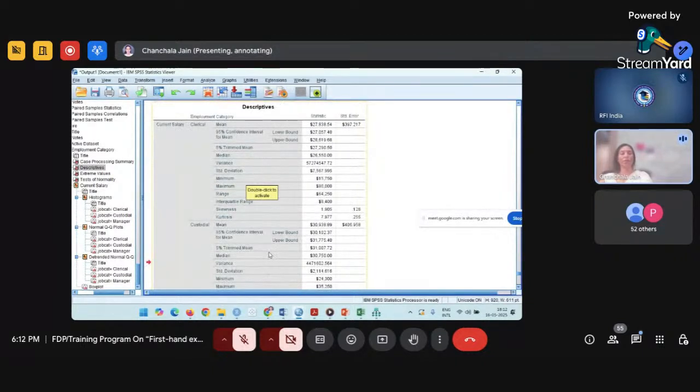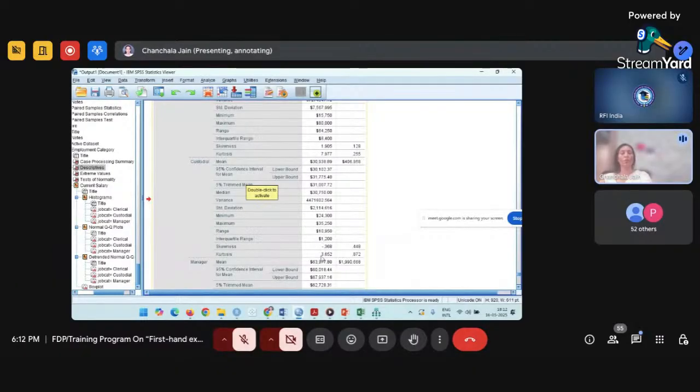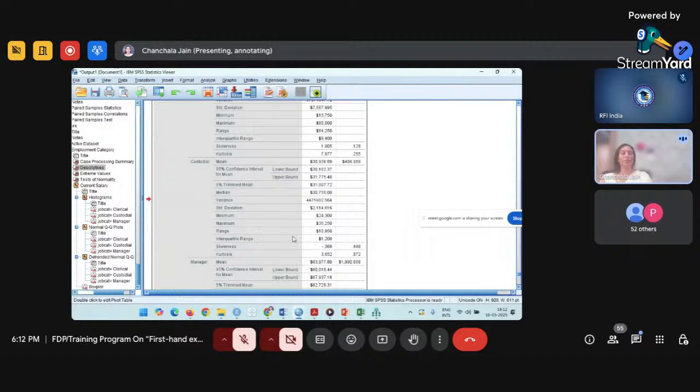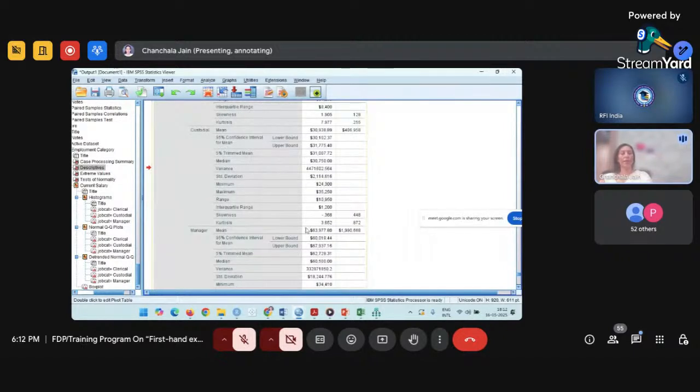Next is the custodial. In the custodial also you can read all the values. Mainly you need to check skewness and kurtosis, which is coming as, we can say skewness is almost 0. It's minus 0.3 something. It is almost 0, right? No, for custodial, I think I read, it is minus 0.368 and 3.652. That means again not very good measures we are getting for skewness and kurtosis.